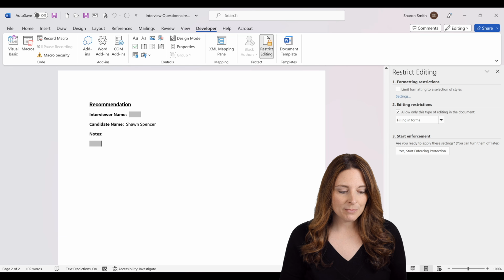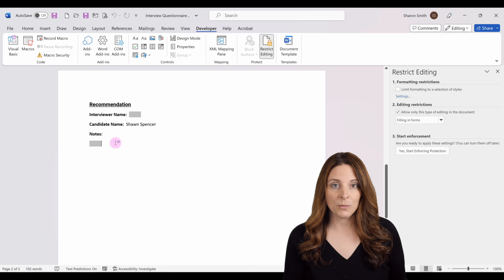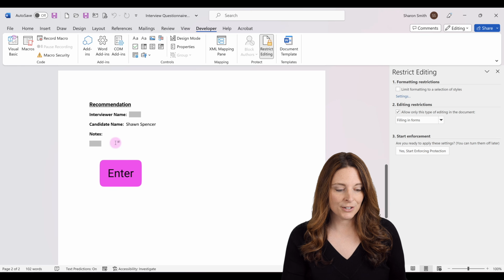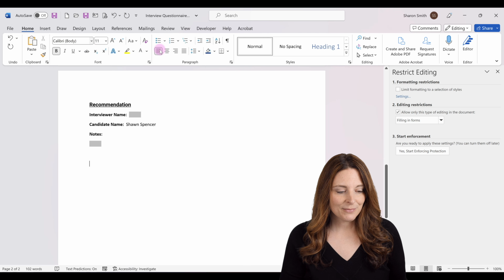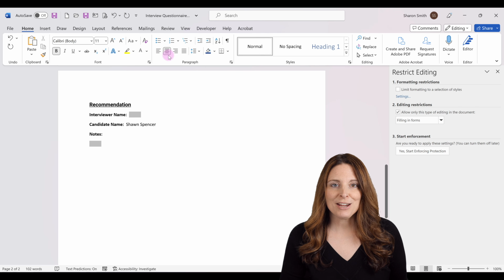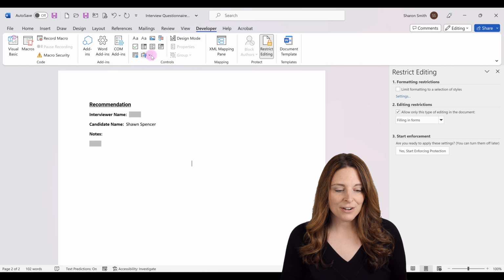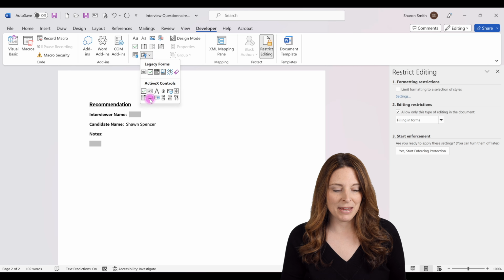So let's go ahead and place our cursor over where we want to insert the button. I'm going to hit enter, and then I'm going to center my text, and I am going to go ahead and insert that command button. So let's go up to our developer tab, and let's drop down our legacy form fields over here and click on the docx command button.